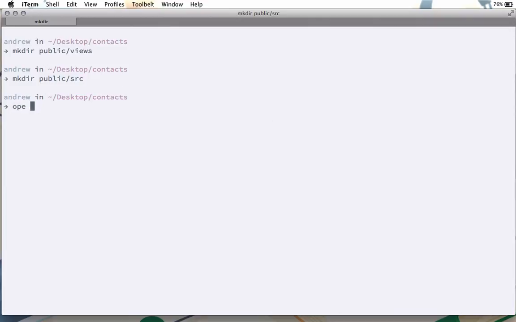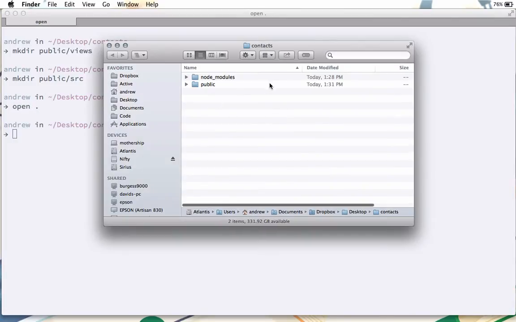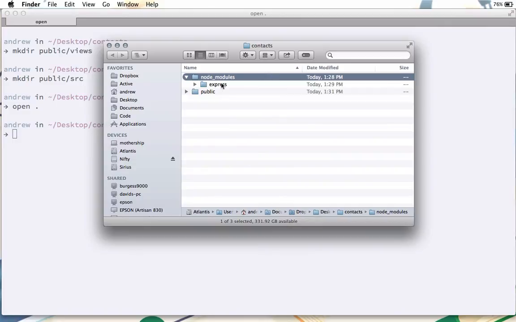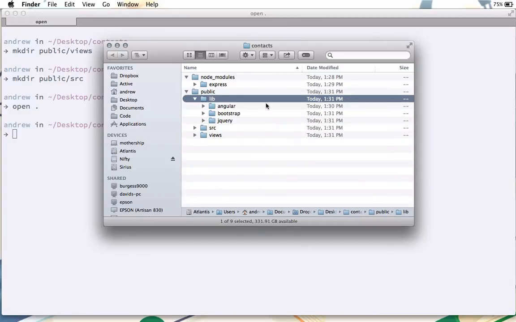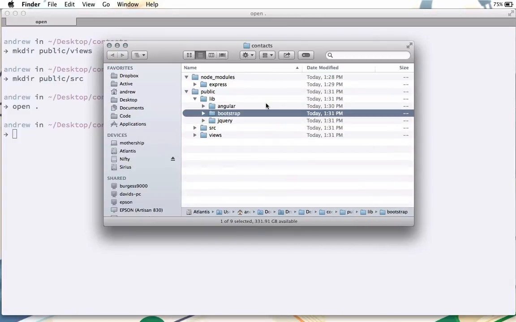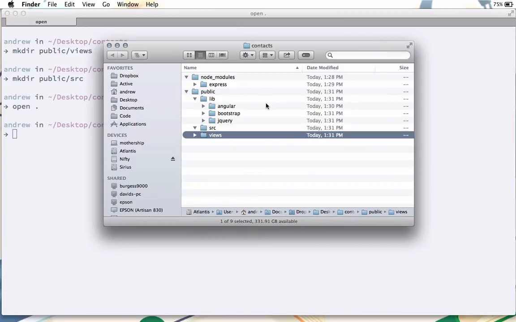All right, so if I go ahead and open up our project directory here, you can see we have our node_modules directory with the Express module that we installed for the server end. And then on the front end, we have our public folder, we have lib, which includes the Angular and Bootstrap libraries that we installed. Bootstrap requires jQuery, so that was installed as well. And then we have the empty source and views directories, which we'll use as things progress.